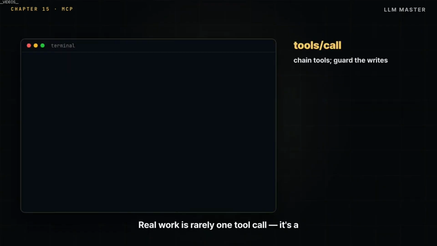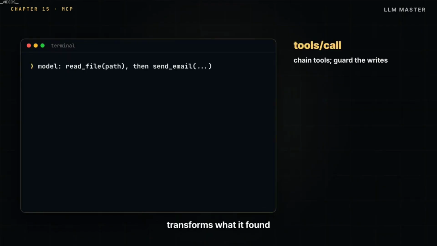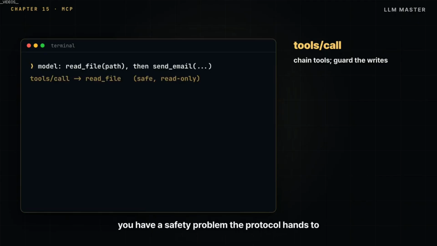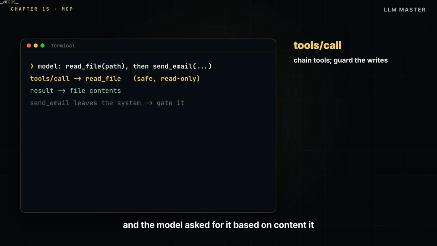Real work is rarely one tool call. It's a chain. The model reads a file, transforms what it found, then acts on the result. And the moment a chain includes an action with side effects, you have a safety problem the protocol hands to you rather than solving for you. Here the model wants to read a file and then send an email. Reading is safe and reversible, so the host can just run it. Sending the email is not. It can't be undone, and the model asks for it based on content it just read, which is exactly the surface a prompt injection would target.